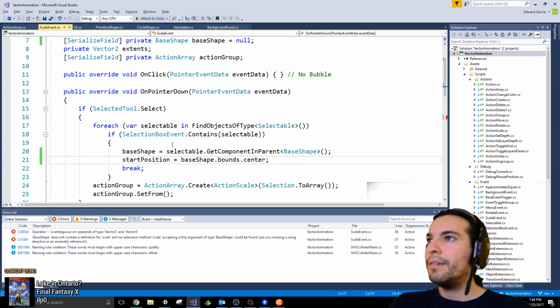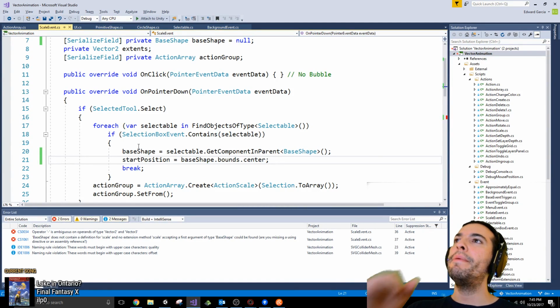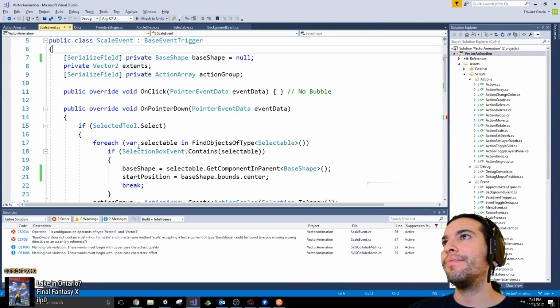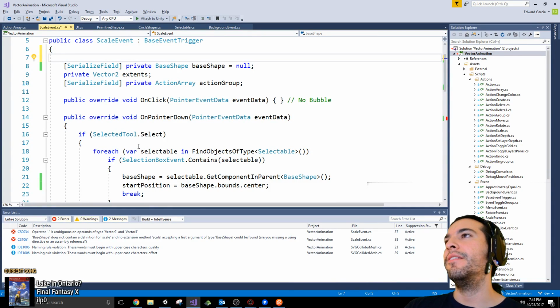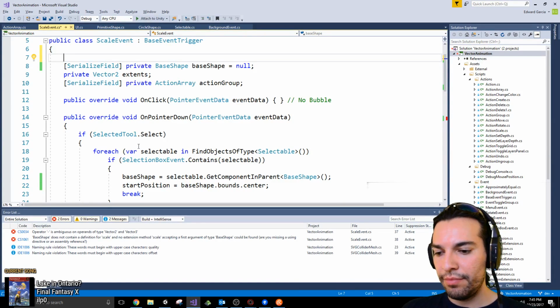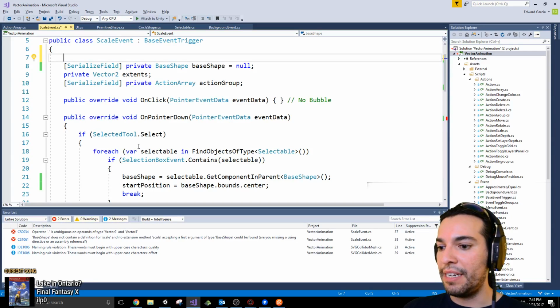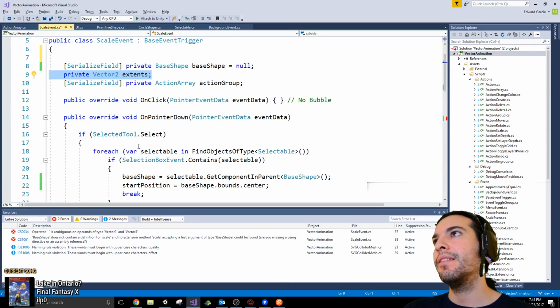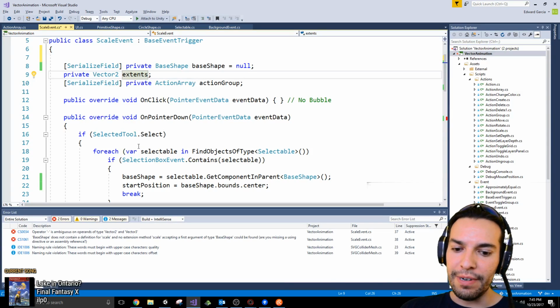Okay, but maybe I should be worried. So we have the start position. I guess we should have the initial scale when we start, or distance from center. Yeah, maybe that's what I need. Extents is not bad. Right.